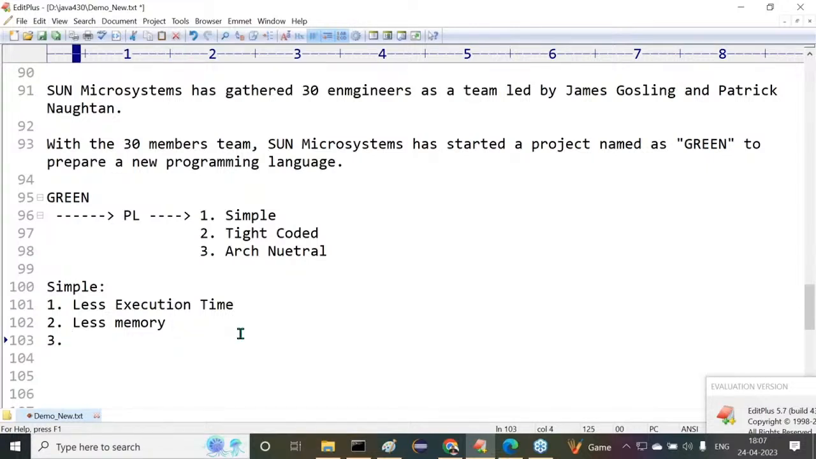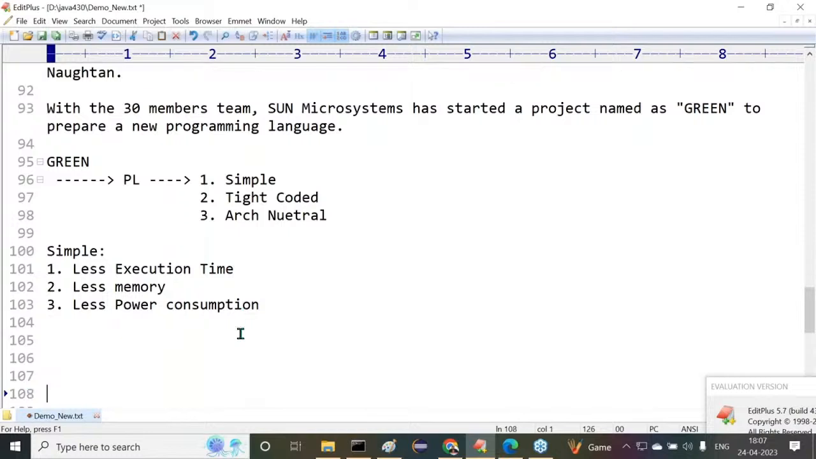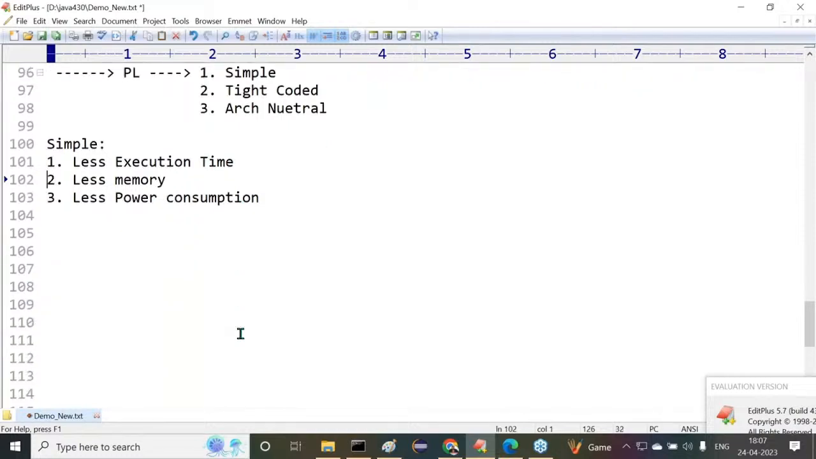Even myself, initially I didn't believe it, but after getting information from Sun Microsystems documentation, I came to know that this is also a valid reason. What did they give there? Less power consumption. I thought, what is the relation between programming language and power consumption? But they had given some kind of reason, which we have to understand clearly. Anyway, I'll talk about it clearly. Let's come to this first one: less execution time.